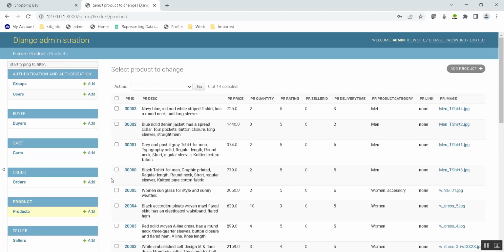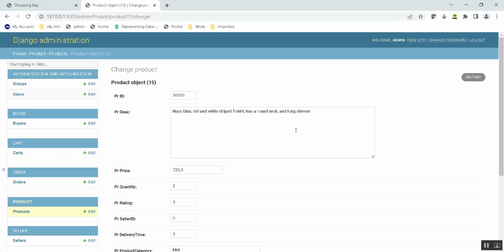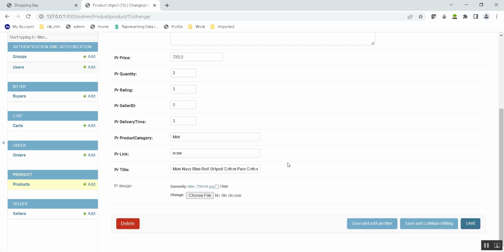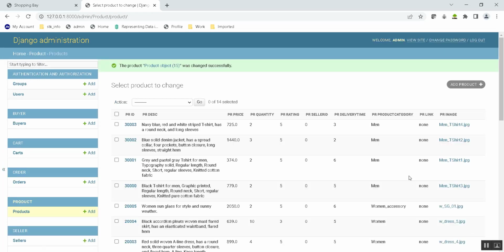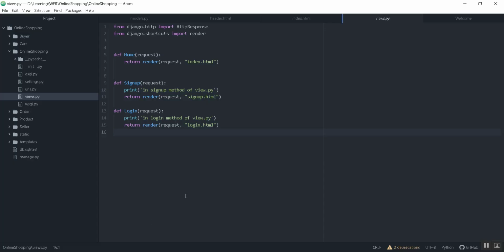In future we will ask our seller to add this data. I just observed that in this category there is a misspell, so let me go and update it quickly. Okay, so this is done. So we have added the data, and now let me go to our code.